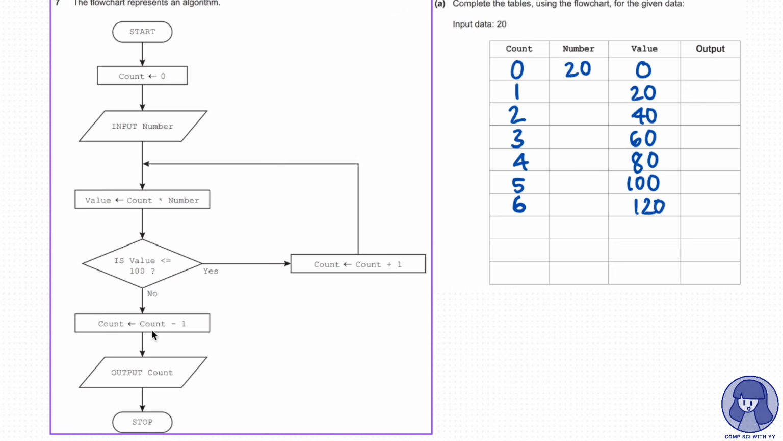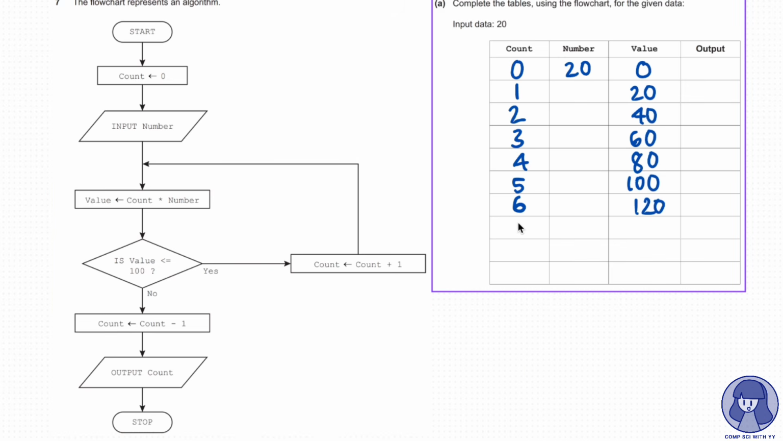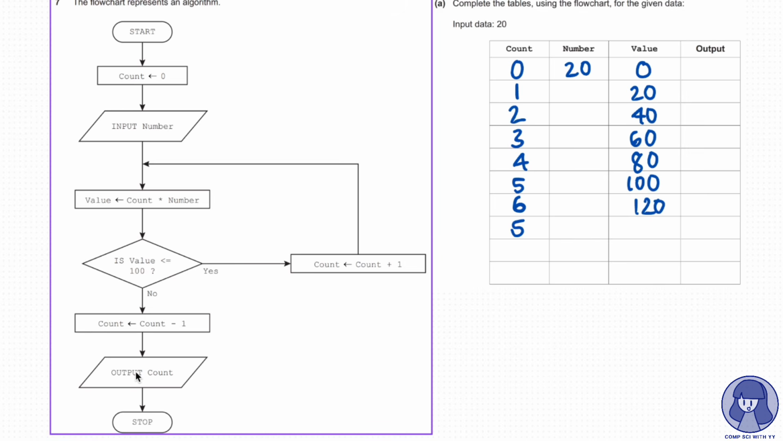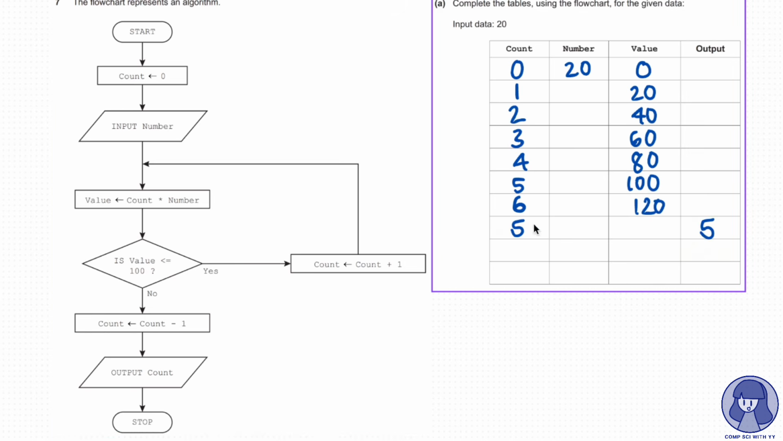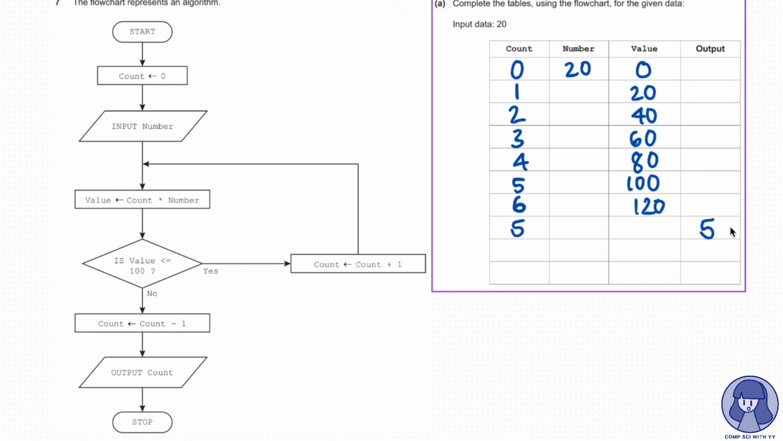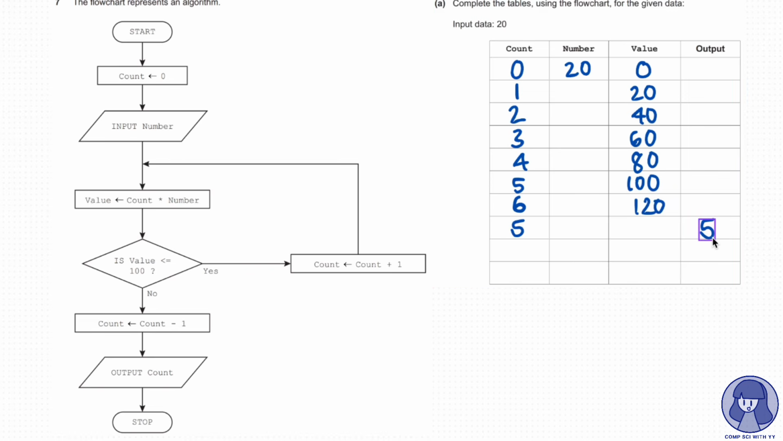So we go here, then count decrements by 1. So I'm going to put 5 because 6 minus 1 is 5. And then we output count. So the current value of count is outputted. So we output 5. So I wrote 5 into this output column.